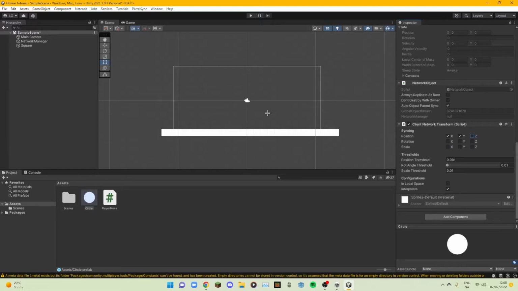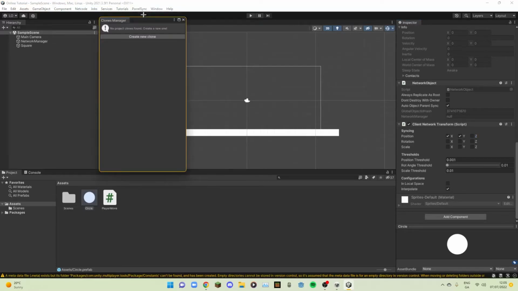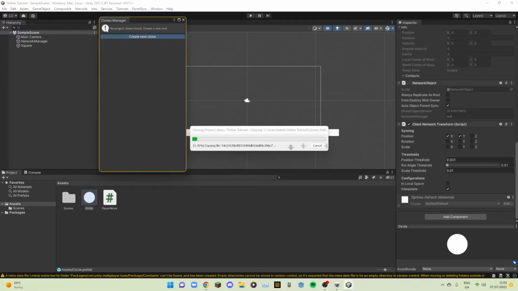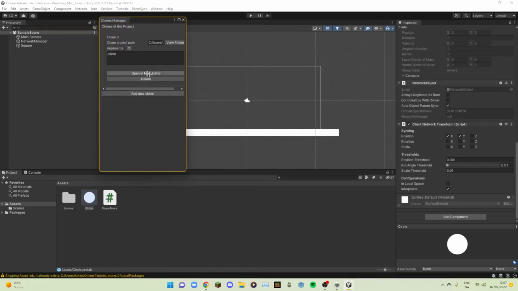So now if we save this and we go Parallel Sync up here, Clones Manager, create new clone, and it's just going to basically duplicate your whole project. So we have to wait for that to load. It might take a minute. Now once that's done loading, you want to click open a new editor here.